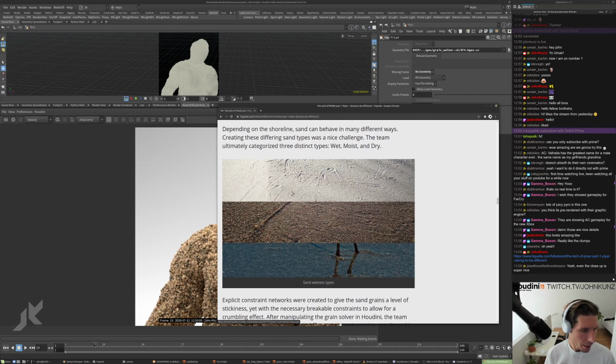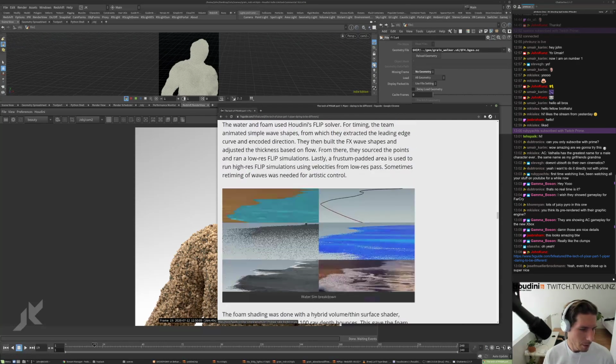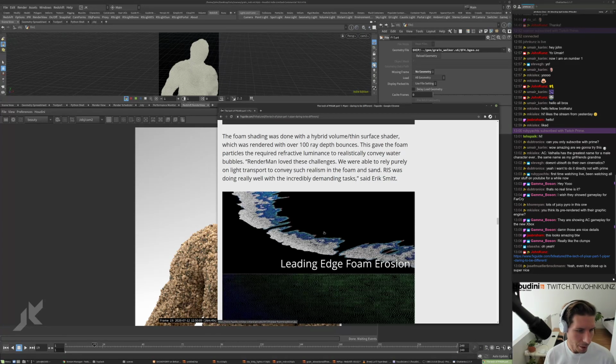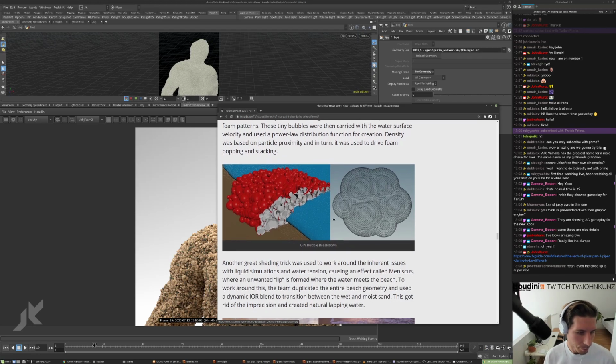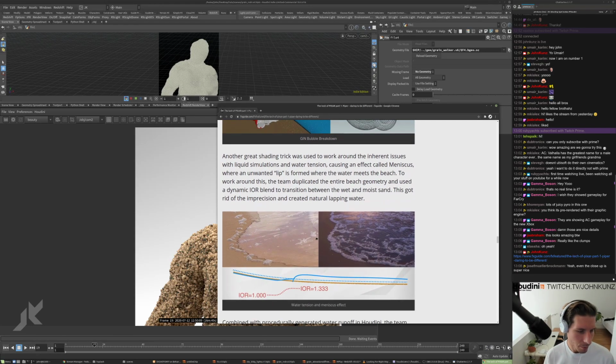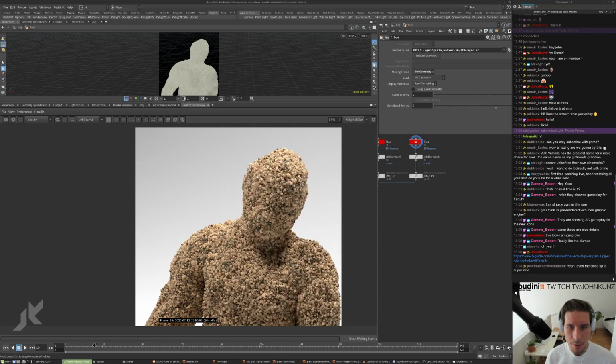I'm still not sure. I really like this look right here. I don't know if I need broader specular, or my lighting I think is still a little bit messed up. But overall, this breakdown is super cool to read about how they were doing bubbles, foam, whitewater. How they approach all that stuff is super interesting to read.